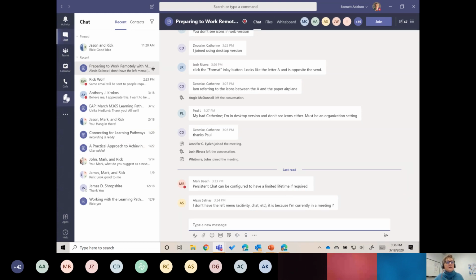So this is the activity chat. I'm not sure, Alexis, which menu. If you're referring to the left rail, you definitely should have that whether you're in a meeting or not. You might have clicked the full screen button. If you click escape, it will take you out of full screen. And that's the only thing I can think of.